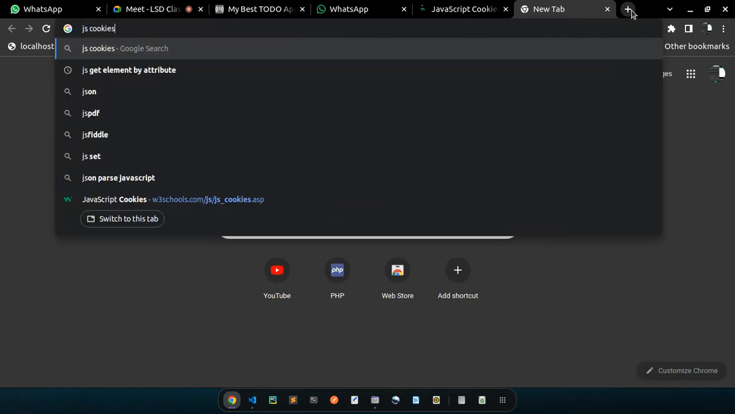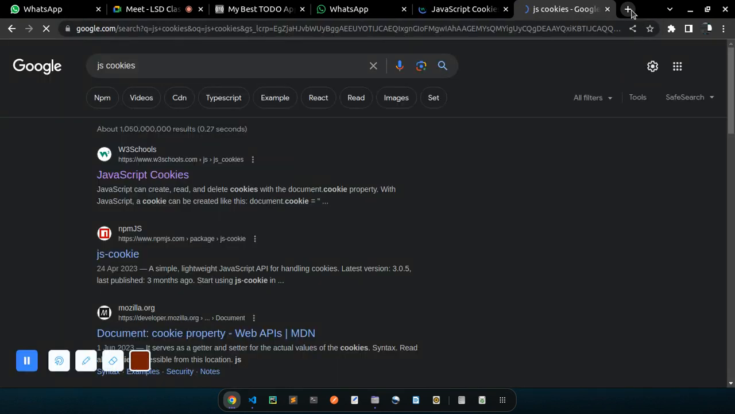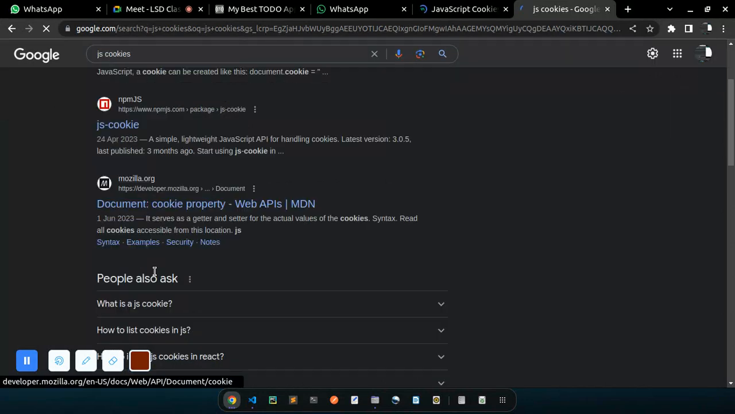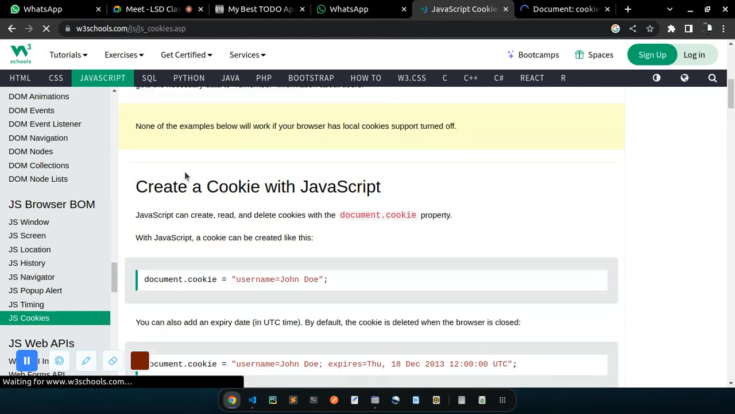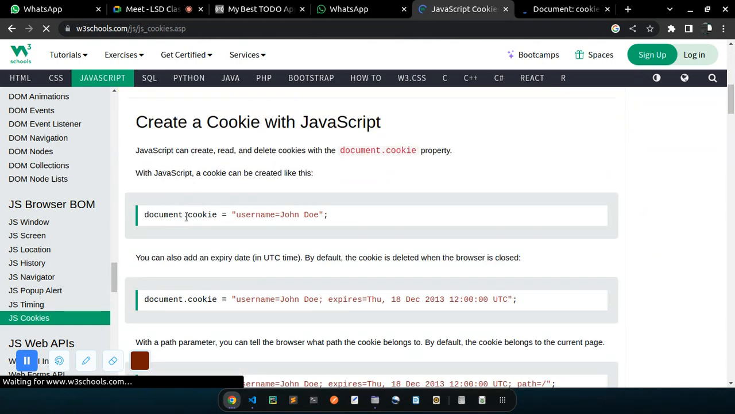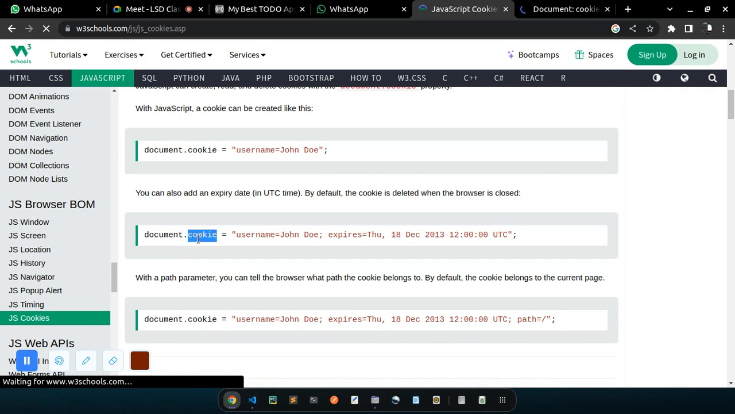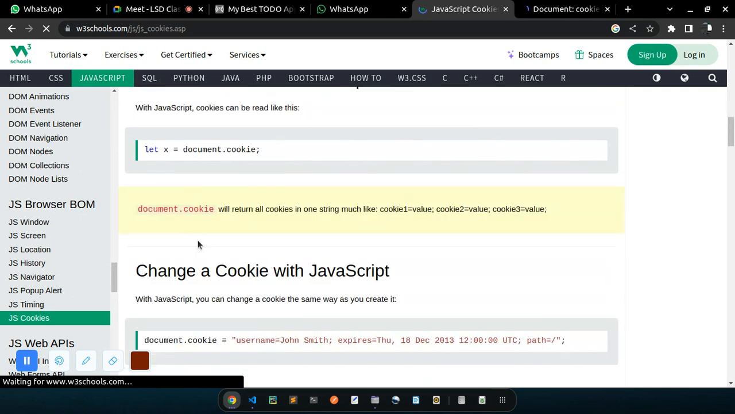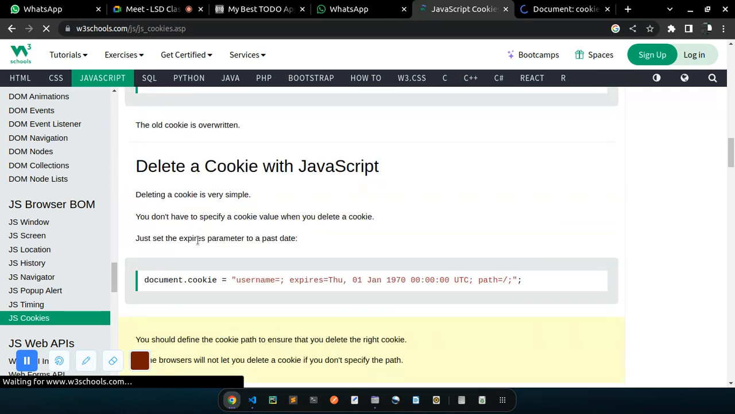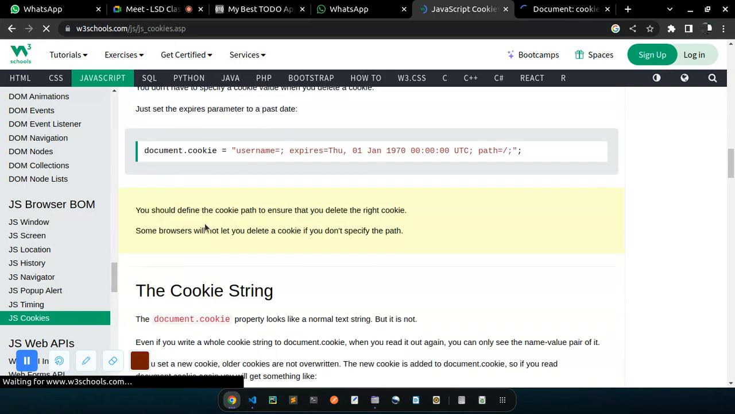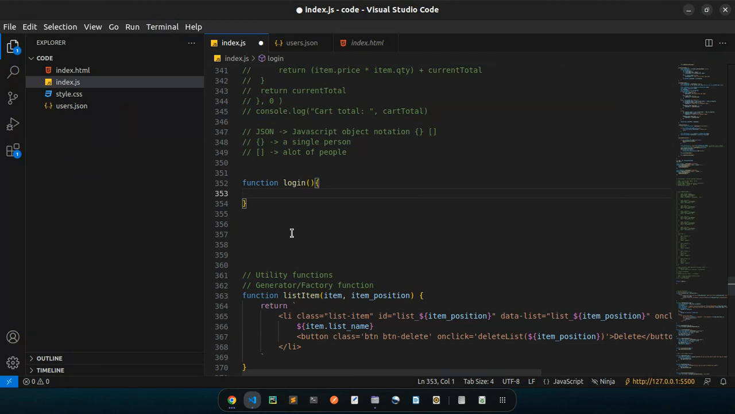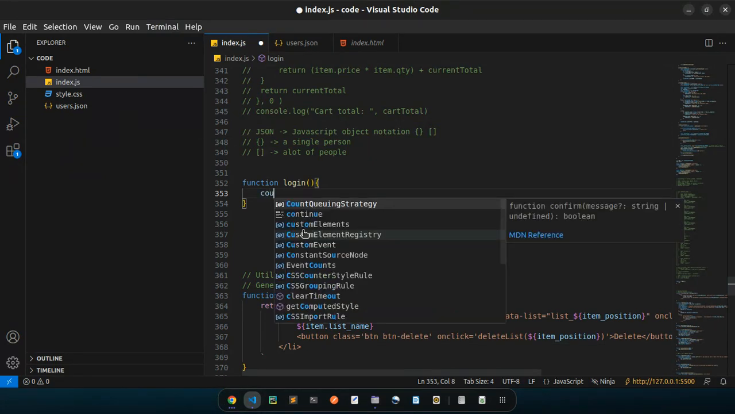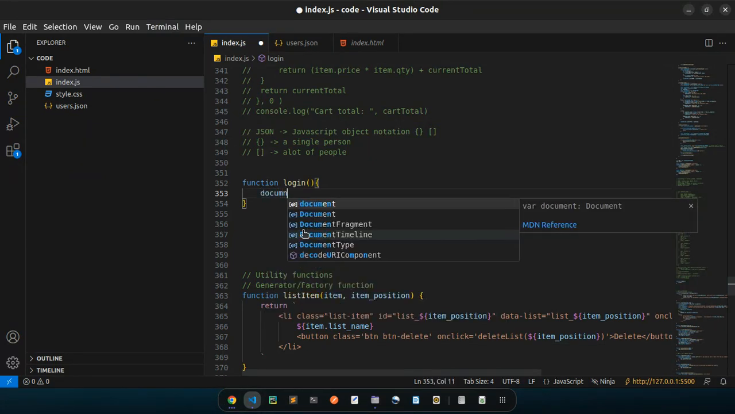JS cookies. Yeah, it's actually not really working. So here, document.cookie. Oh, they are in the document. Yeah, so cookies exist under the document.